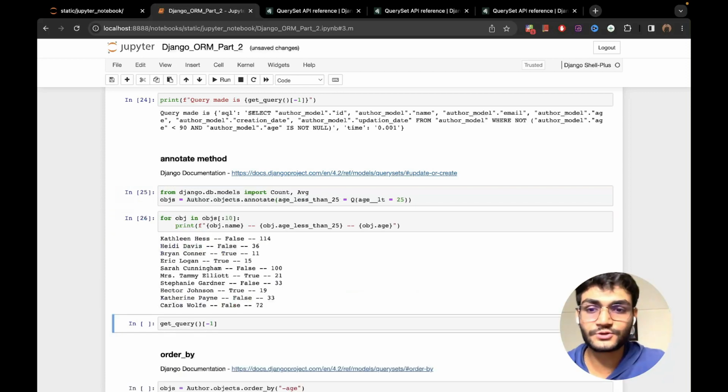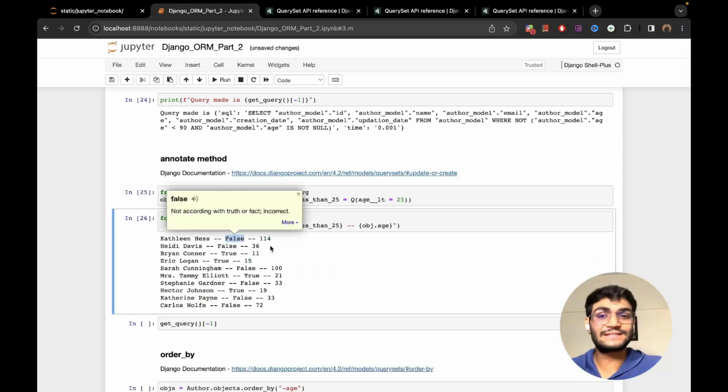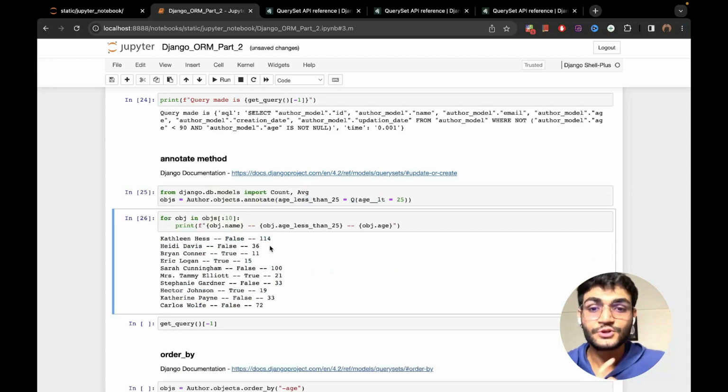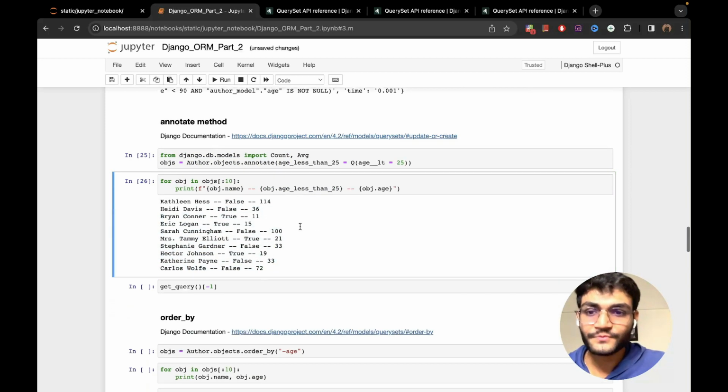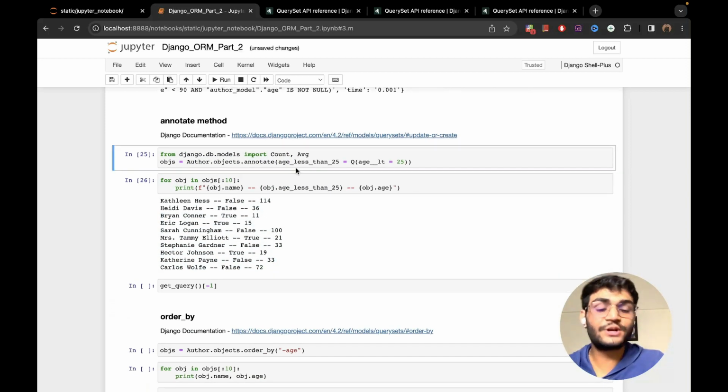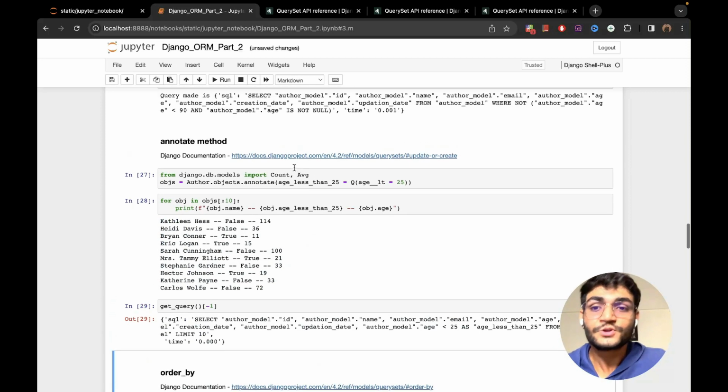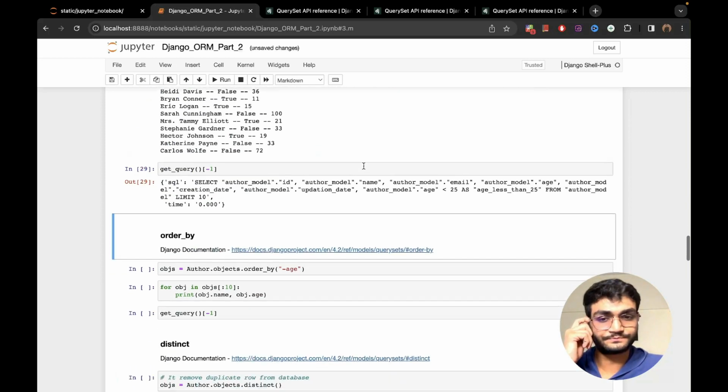So how it works over here: his age is 114, so we are getting false over here. His age is not less than 25. So we are getting one more column inside this. Whatever kind of a column we want, we can create it over here, and we'll get it over here. Okay, this is how annotate works. There are so many different kinds of applications of annotate. You can check it out in the documentation.